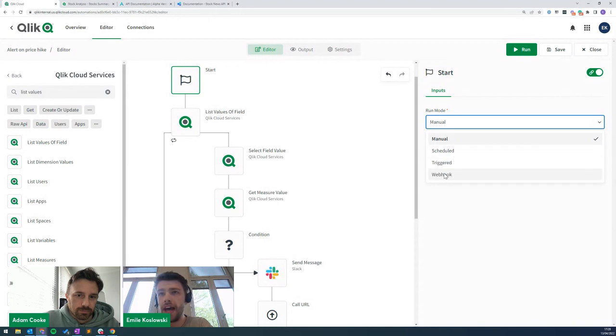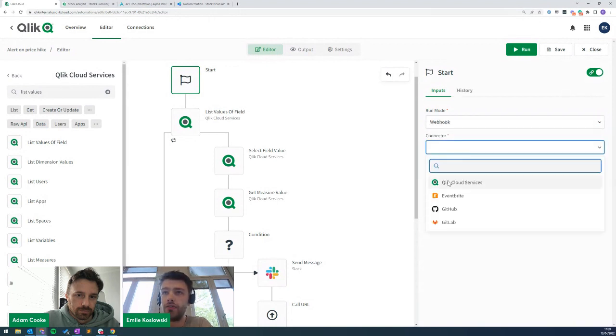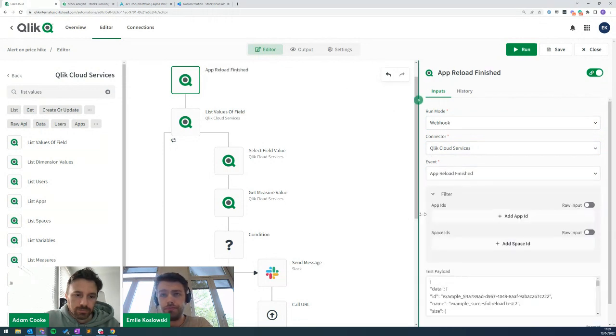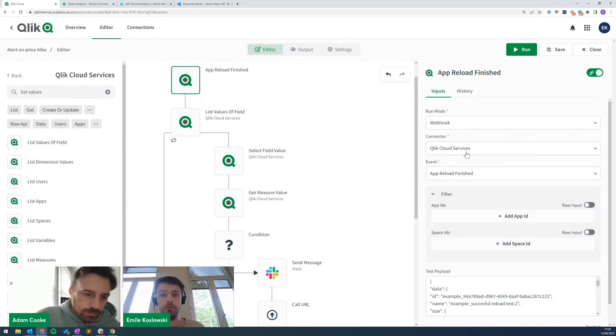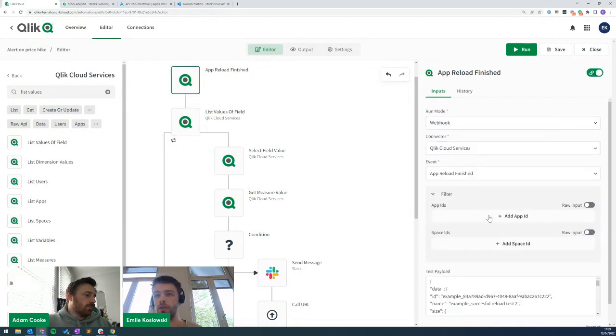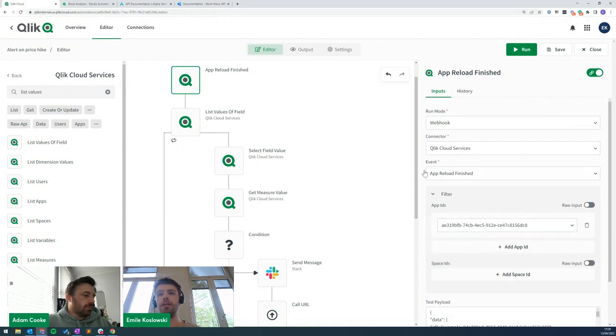So we can here add a webhook event that listens to the Qlik connector and then listens to the event app reload finished. And now this will be executed every time a reload happens in our tenant. So we want to filter it to one specific app. So here we can then specify the app ID, quickly stealing it from here, to not have to go through the lookup again, like this.